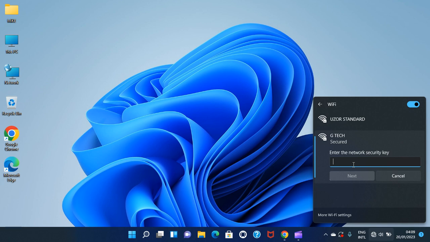Here I want to connect to a smartphone whose name is GTech. I have already been given the password, so I will type in the password there. After that, hit the next button. Once the system verifies that the password is correct, the connection will be established. So that means you are done with the Wi-Fi connection.